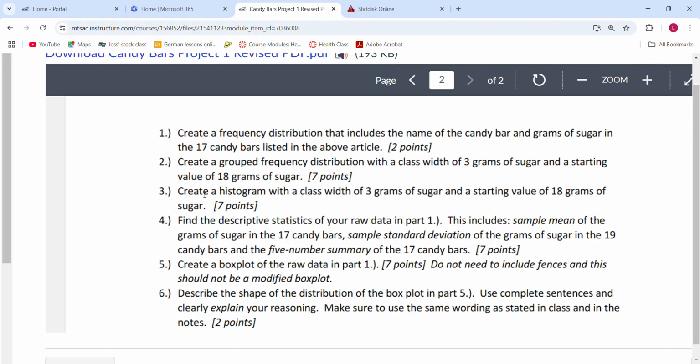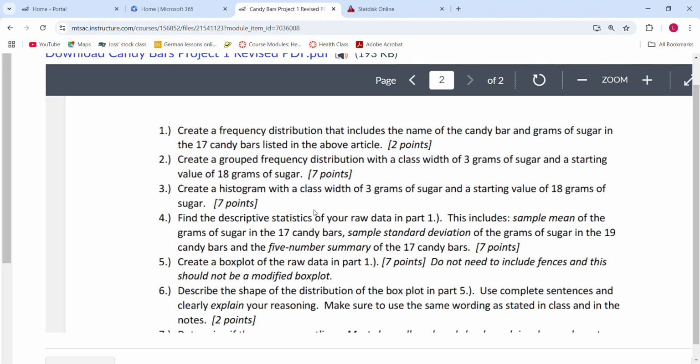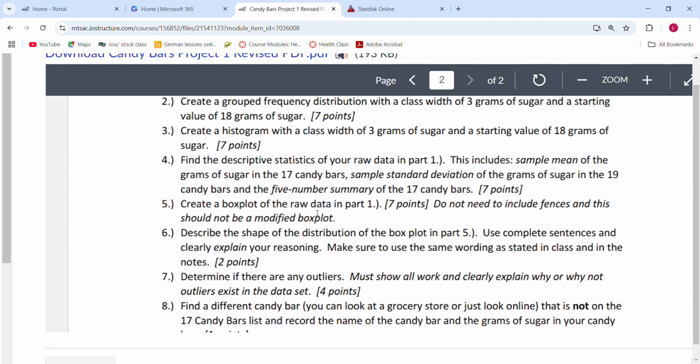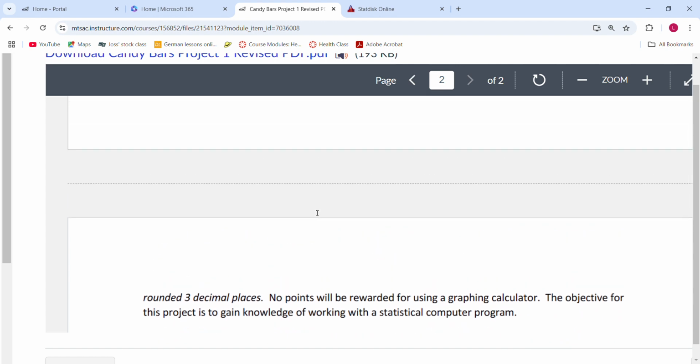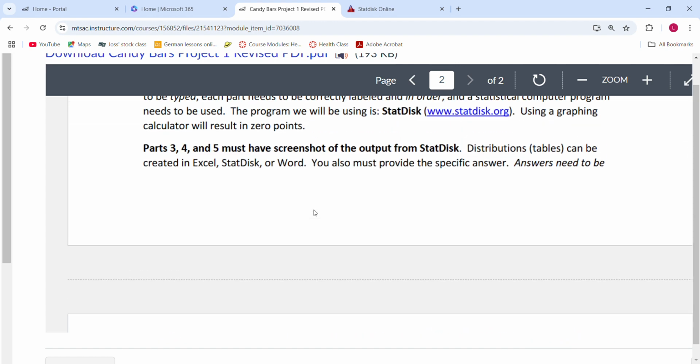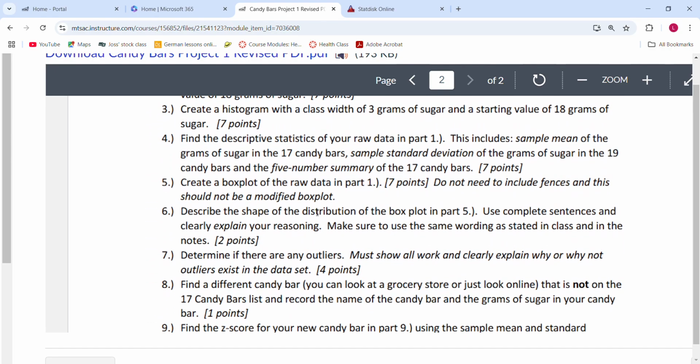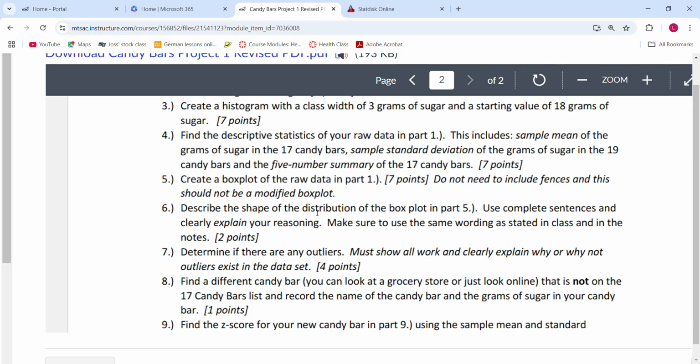We did an example very similar to this on soccer player weights in our notes. So that might be a good example to go back and look at to get some help and guidance on number 2. And then we start number 3. So back up here again, number 3, 4, and 5 all must have a screenshot of the output from StatDisk. So going back to number 3, this says to create a histogram with a class width of 3 grams of sugar and a starting value of 18 grams of sugar. This one is worth 7 points.